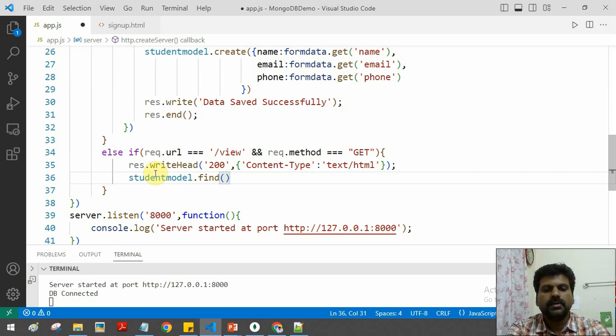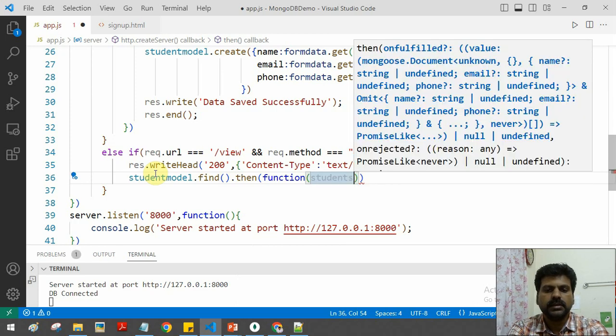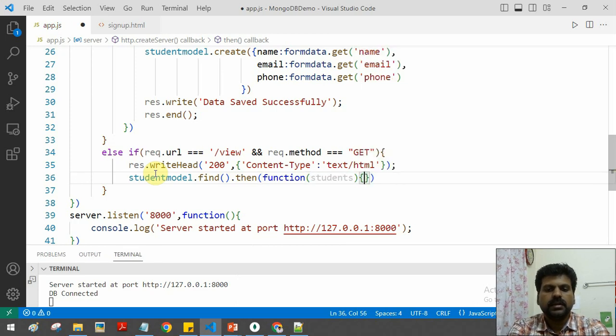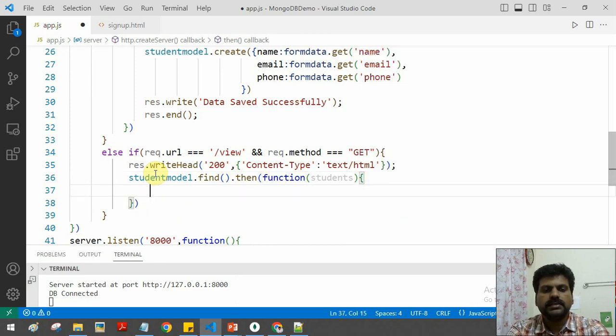Okay, now this data we can store by using a then function. Inside the then function, we have to create a function. Inside the function, we can store all the students in a variable called students. Now inside this function, we have to display in a table format. Okay, so to display a table format, first we need to prepare the table tag.